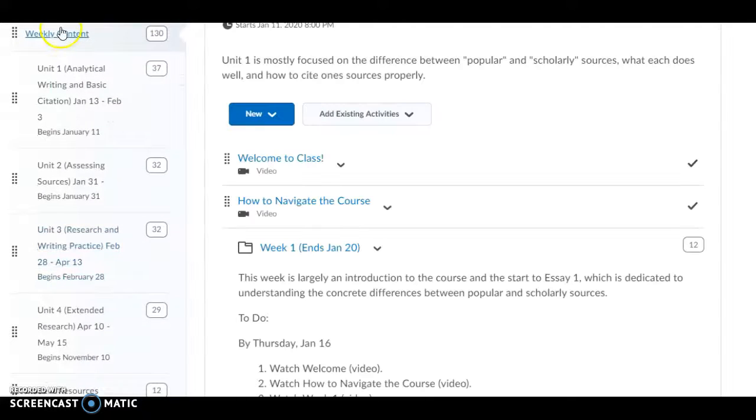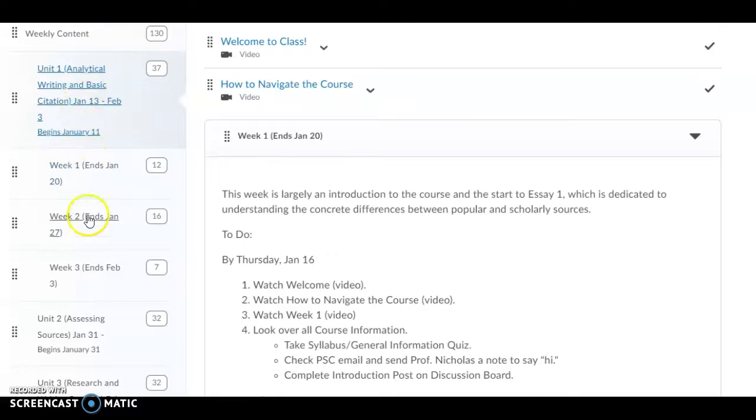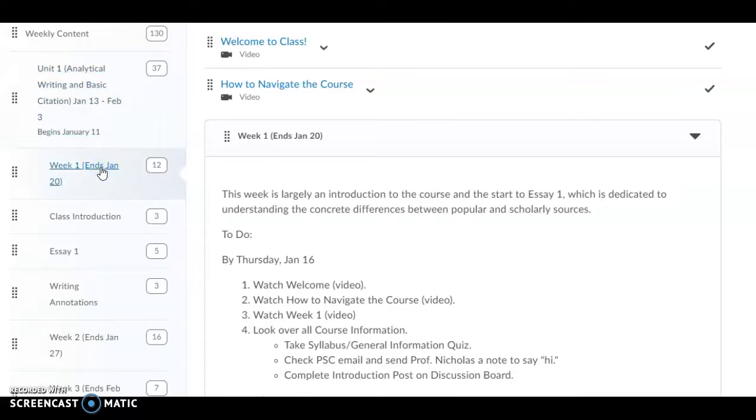Now, if you go into weekly content, it will be broken down into 4 units. Each unit is 1 paper. We tend to start a paper at the end of the prior unit. So the last week of 1 unit, you're generally doing a reading or something to get ready for the essay the next week, okay? You can click on any one of these units, and it will lay out for you everything that is each week, okay? So the first week runs from January 13th through January 20th. Every week works the same way.